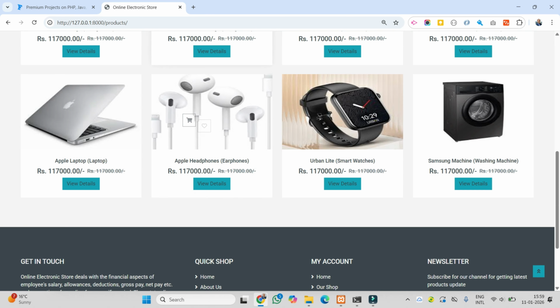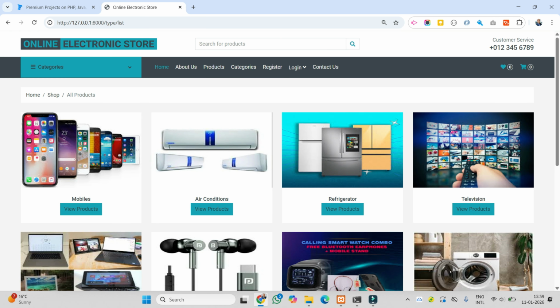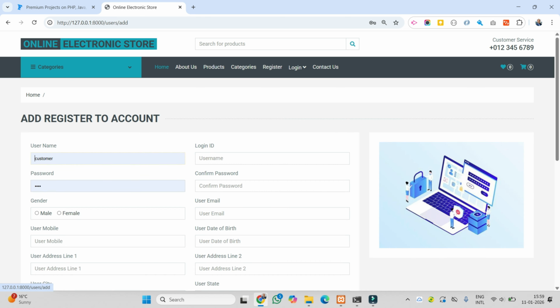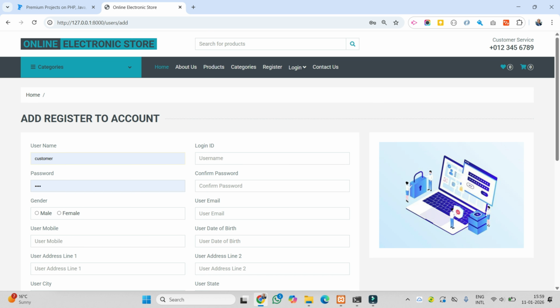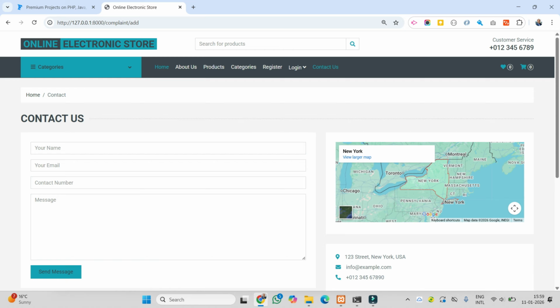You can add any number of electronic items from the database. Same for the categories. You can see here the 8 categories. You can add any number of categories from the database. This is also a dynamic page. This is a user registration page. Here you can easily register as a user, and this is the login, for admin and customer login, and this is the contact us page. This is also a static page. We have integrated a small map.